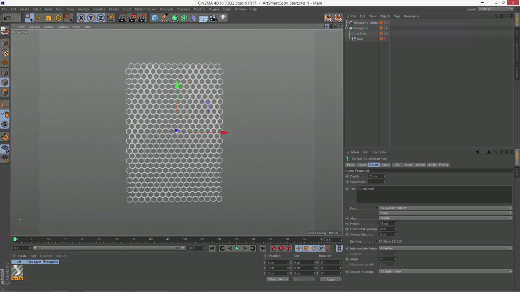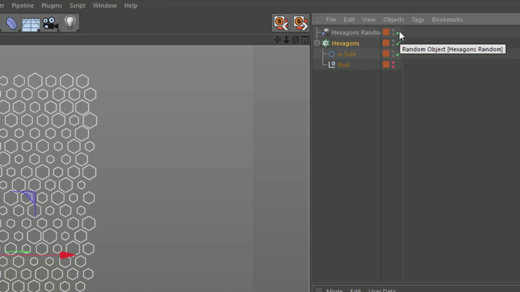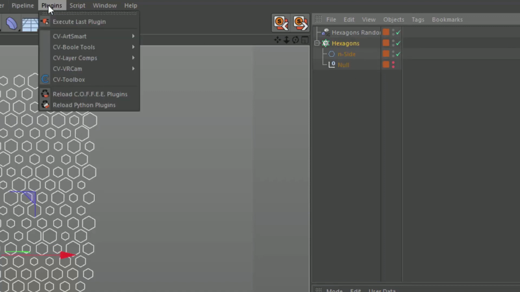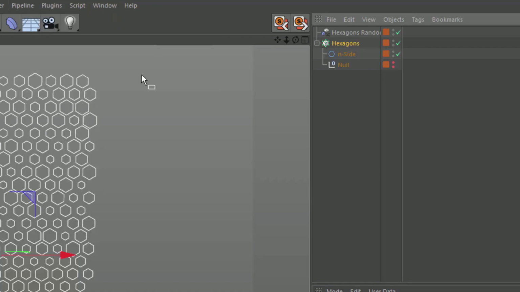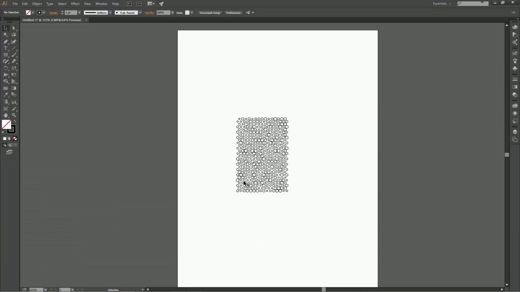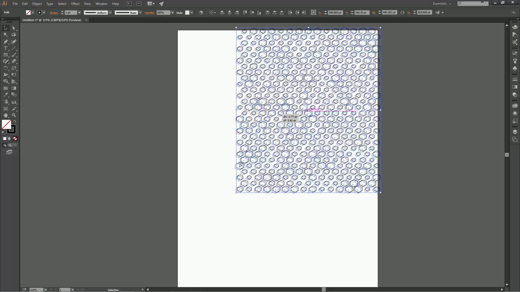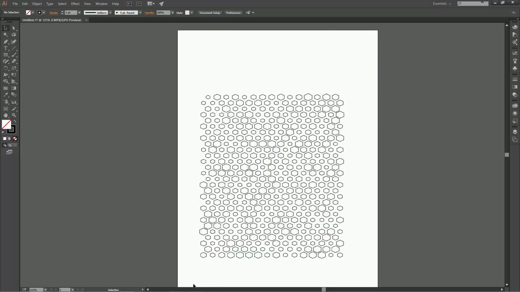Another example, we'll go ahead and go back to Cinema 4D here, and here we've got a grid of hexagons. This is really easy to make with the cloner object, and in fact I can even apply a random effector so that the sizes of those hexagons are somewhat varied within the grid. Again, I'll just select the cloner object and we'll go in and choose CV-ArtSmart Copy. And back in Illustrator, we're going to paste those hexagons. Now of course we can go ahead and scale that up if we'd like, and we can set that up as a pattern in Illustrator.